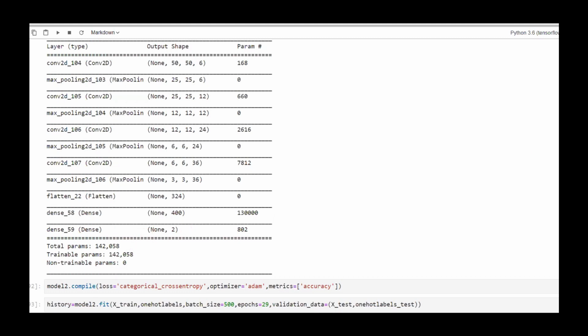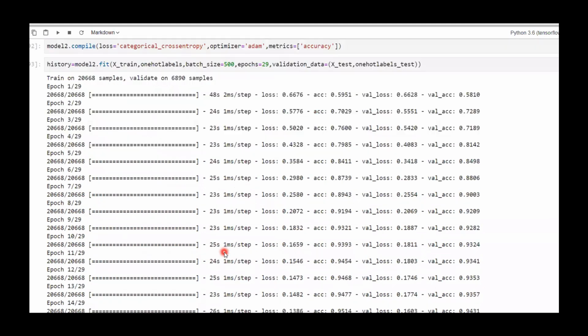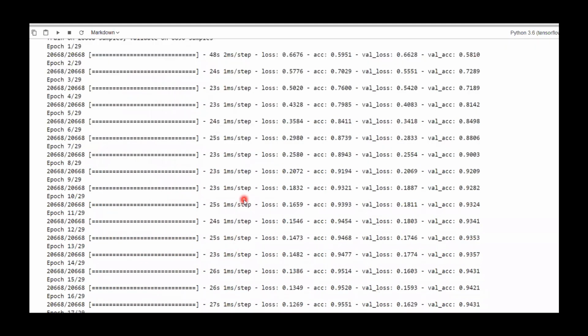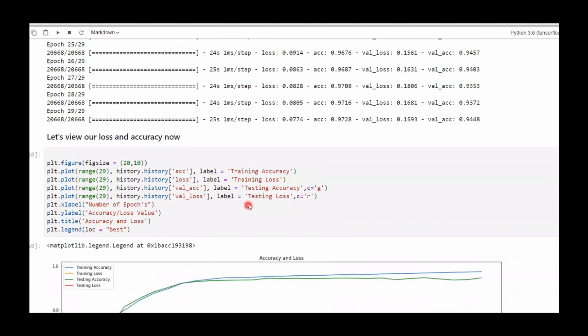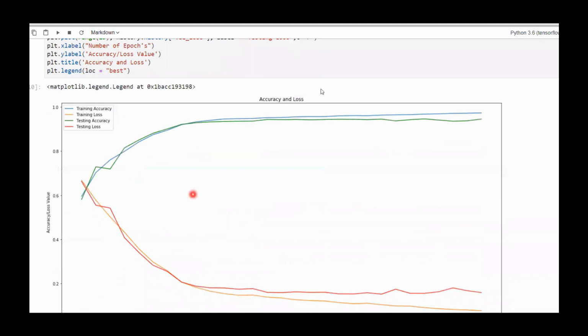And then for our compiling, we use the same compilers that we used last time. And so we run it again, and as we can see, we get a much better result this time. And so let's plot that. And as you can see, this time the graph has started to flatten out.